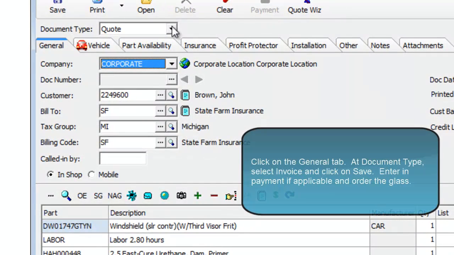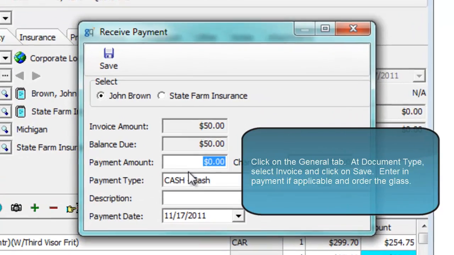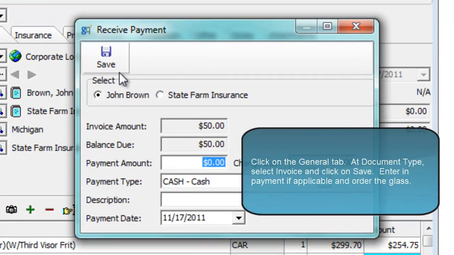Click on the General tab. At Document Type from the drop-down, select Invoice. Then click on Save. Enter in a payment if needed, and click on Order to order the glass.